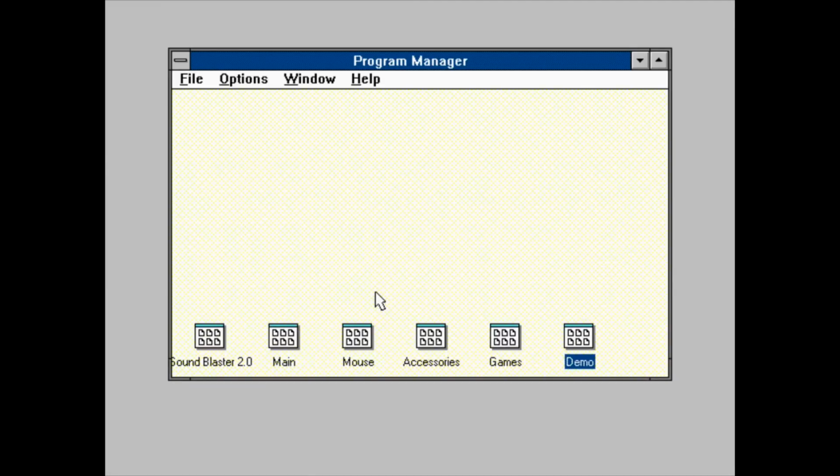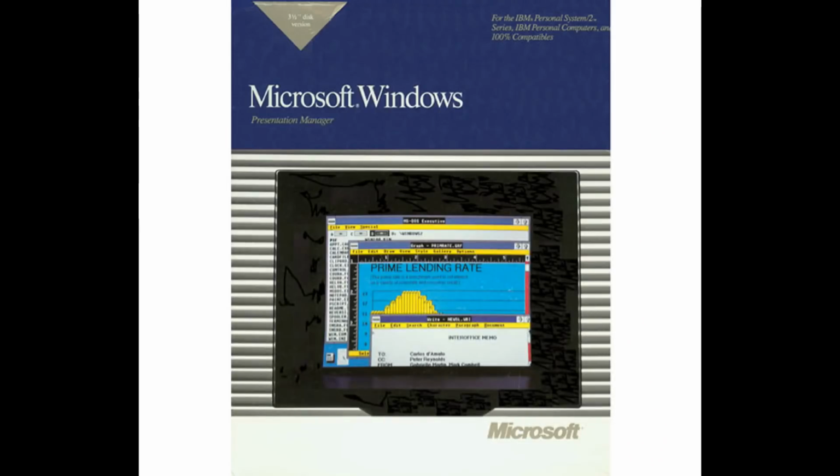Windows 2.11 was superseded by Windows 3.0 in May 1990, but supported by Microsoft for 12 years until December the 31st, 2001. And that brings us to the end of this video.